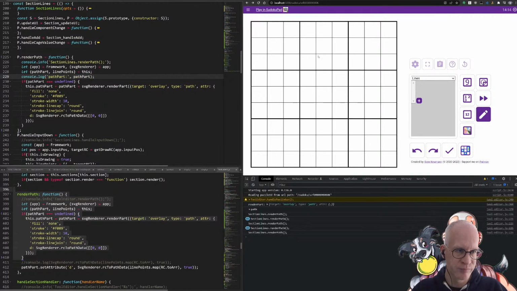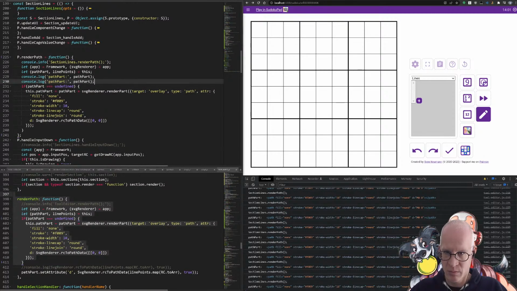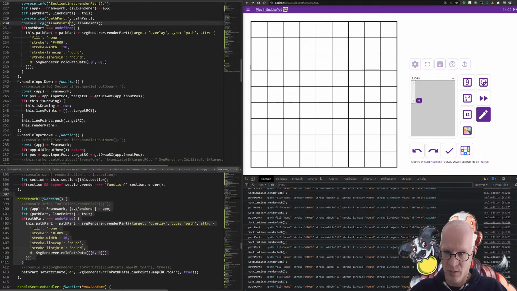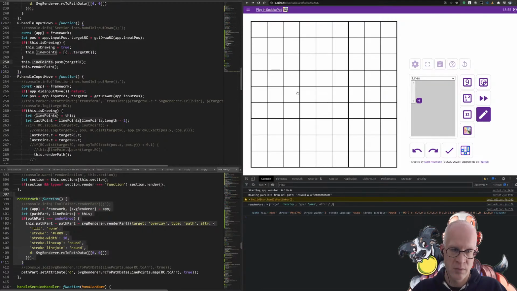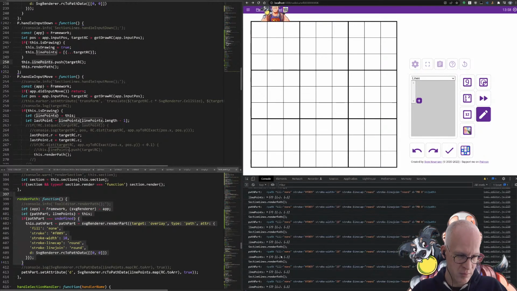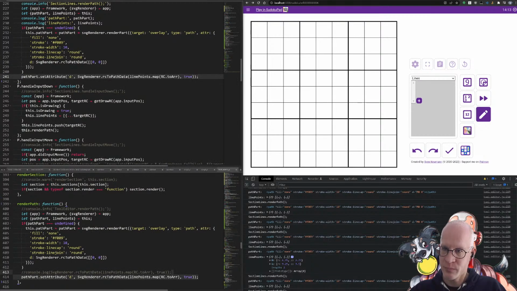Where is the path part? M000. Okay. Line points. Put down line points. So they're here, but the path doesn't seem to be getting updated. Oh, wait. I missed a bit. That's why. Yep.